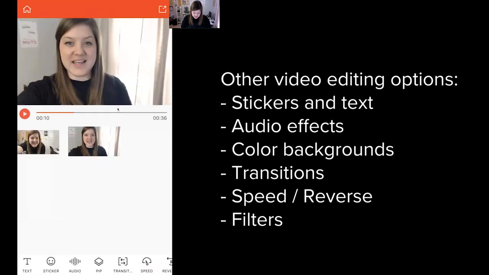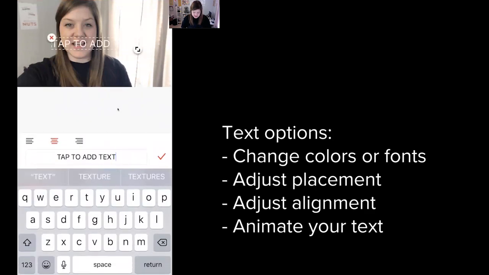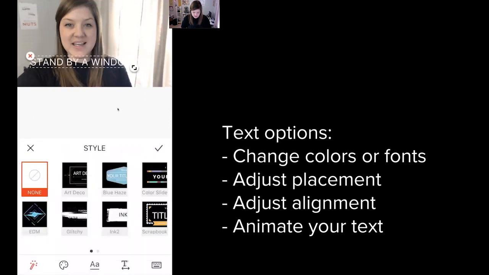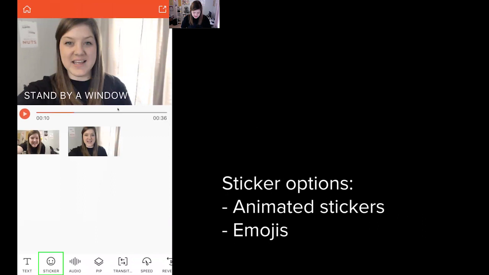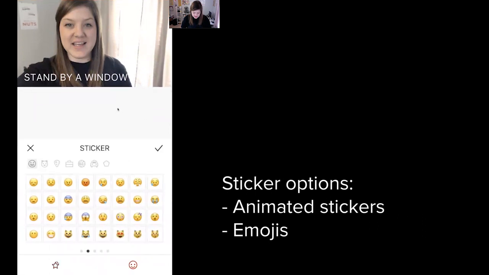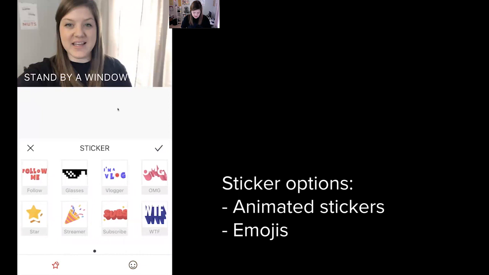Now, if I want, I can add some stickers, some text, even transitions down here at the bottom. If I want to add some text, I will put some right here and then move it so that I can see it. That looks good. Done there. Sticker. If you want to add emojis or stickers, you totally can in this little window.